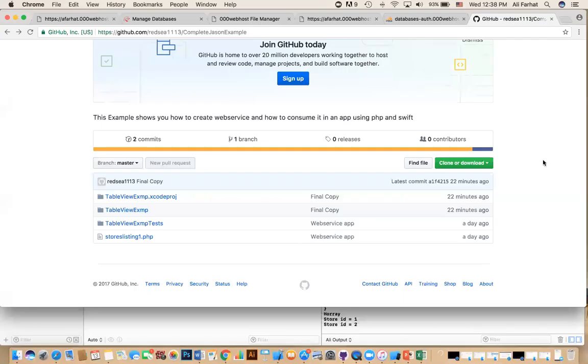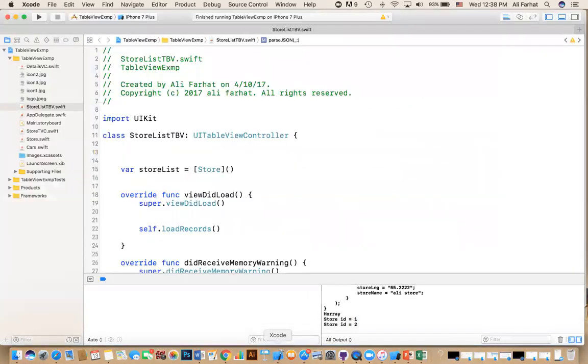All right, so now you can download the whole entire project, which is a working project. You just click on this and it downloads the project, which includes the Swift code plus that store listing PHP code. Now, let's open the project and take a look at it.